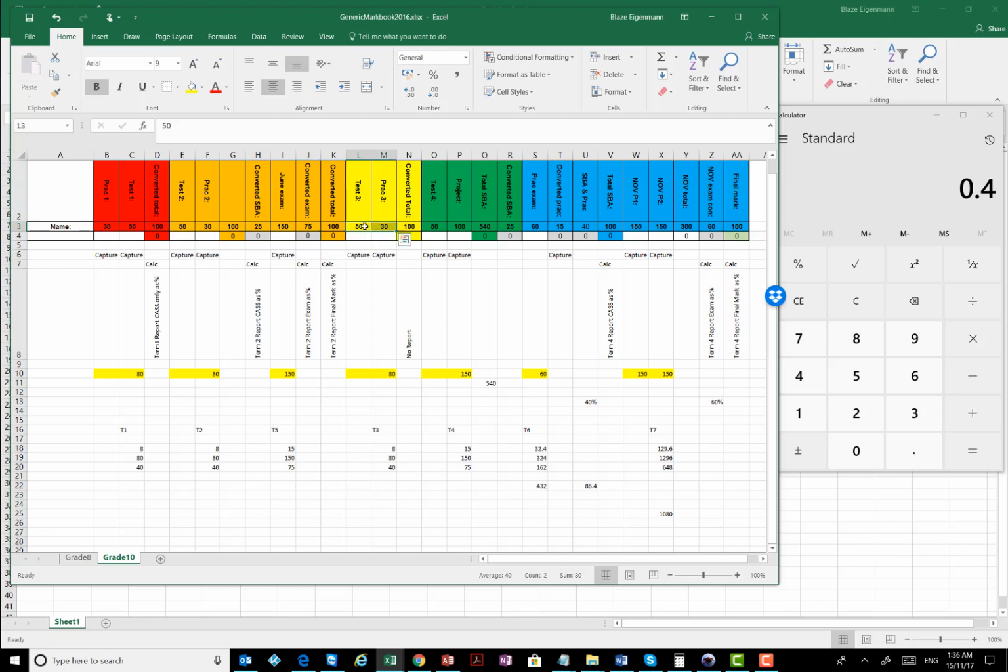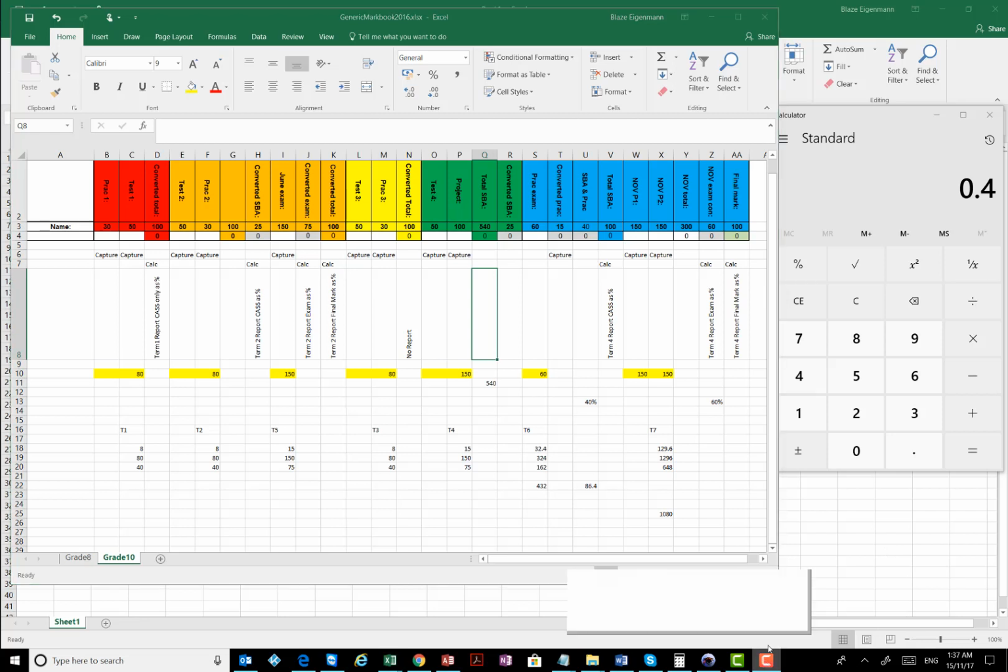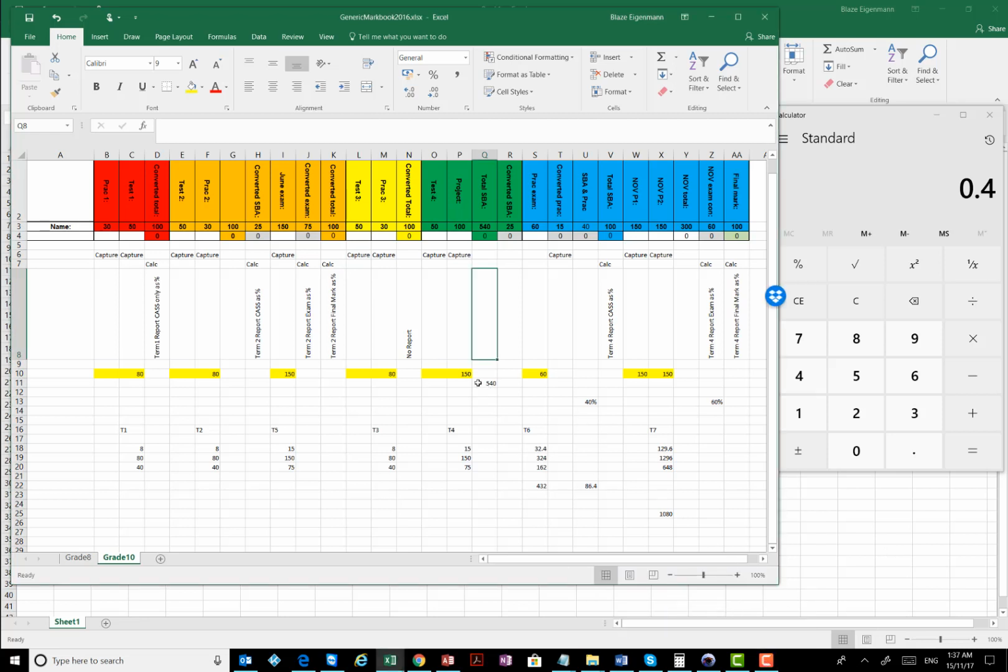Then in term 3, you've got a test and a prac, 50 and 30, total of 80. In term 4, a test and a project, totaling 150. And basically, in this mock example, your total SBA for the year totals 540 marks. If you add all these together, you get 540.